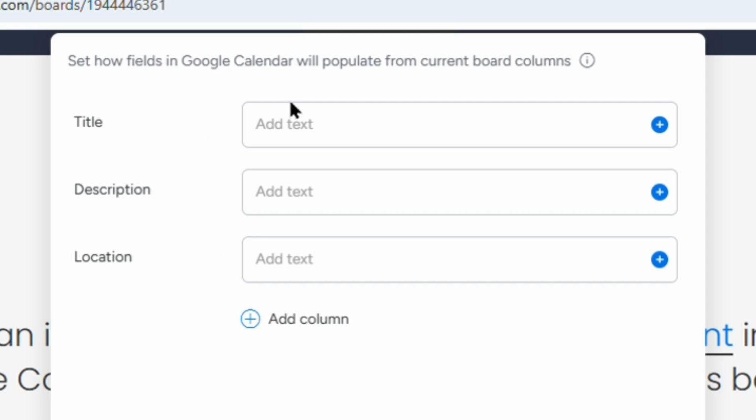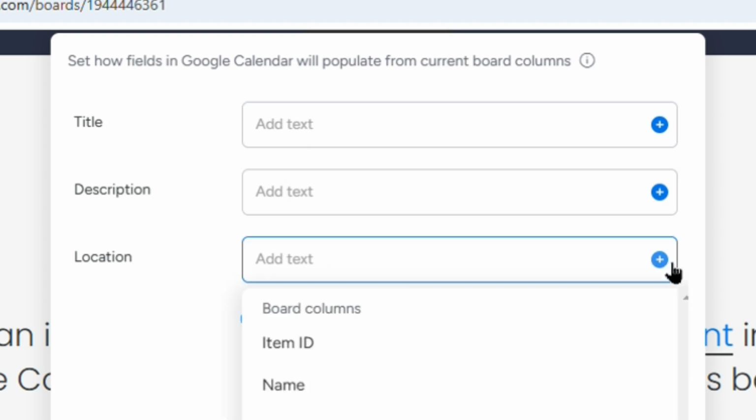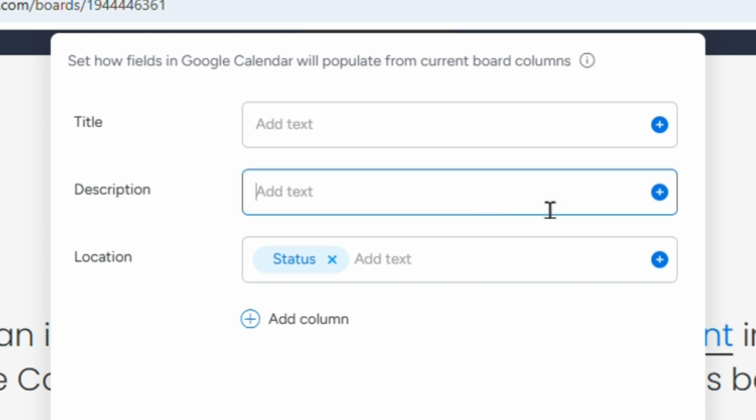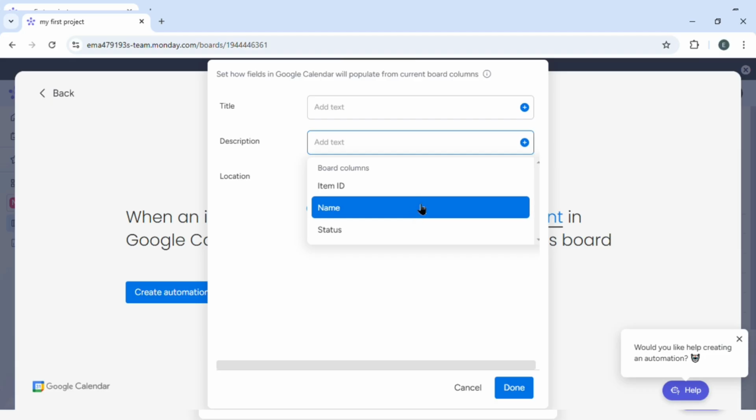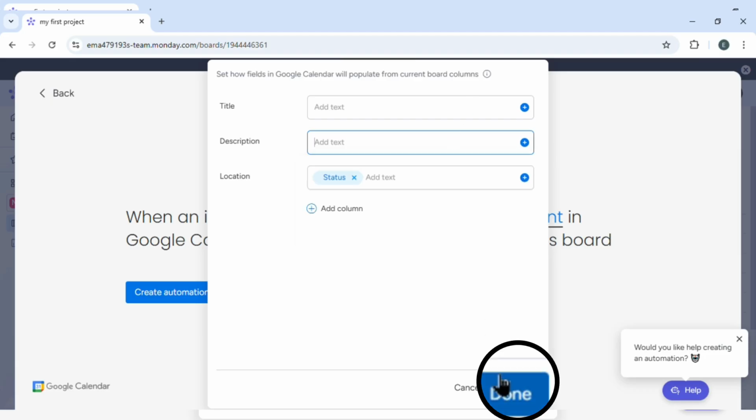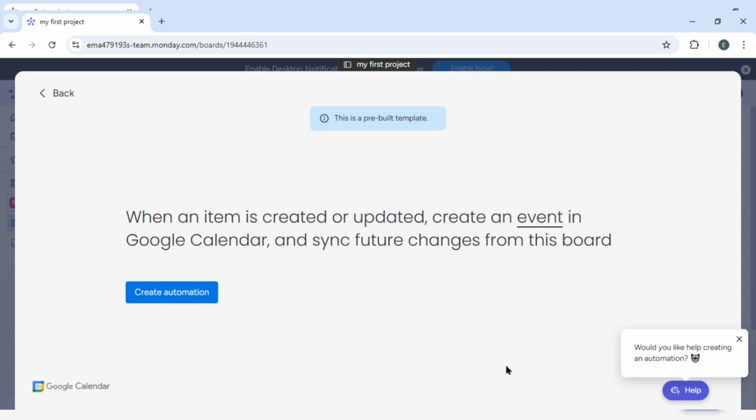And once you click on event, you can add title, description, and location. Now you can see how fields in Google Calendar will populate from current board columns. So you can click on either this plus icon or write down any location of your own. Same goes for description and same goes for title. And after that, you can click on done. So that is basically how you can integrate Google Calendar and Monday.com.